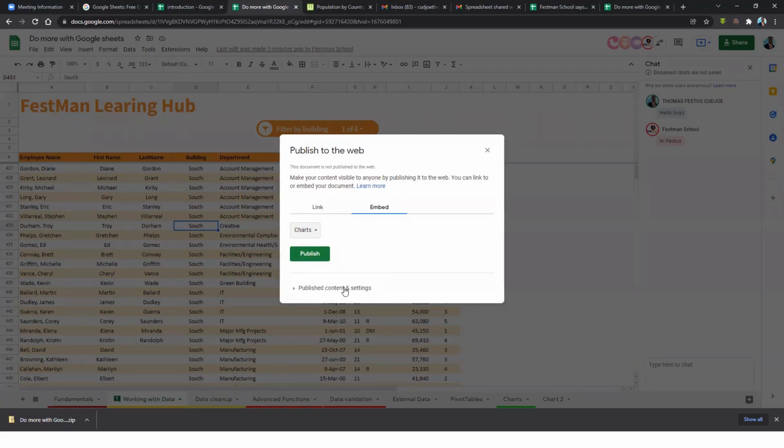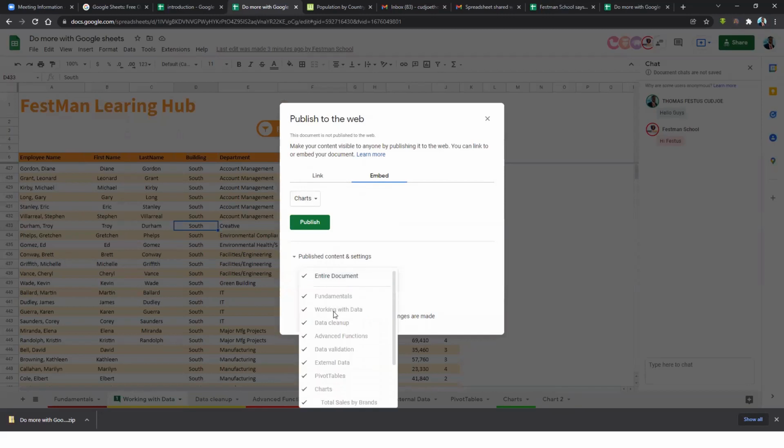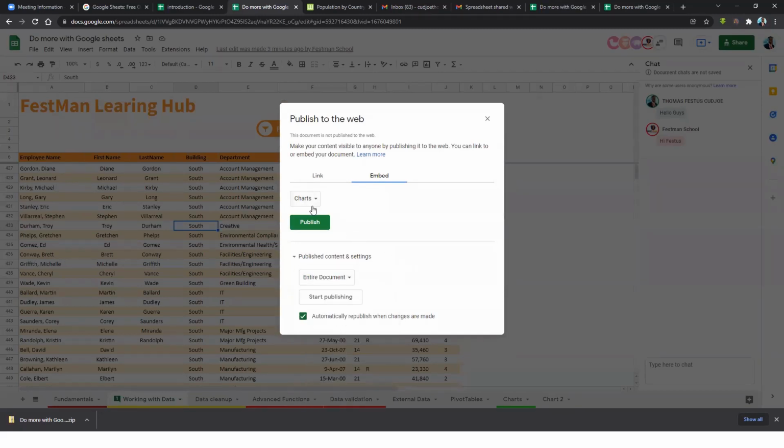Now you see published content and settings. You can click on this option, and here you have entire document, or you can pick specific charts. And here you see this option, automatically republish when changes are made. So if this report is not static and you want it to be dynamic, so that when you make changes within the Google Sheet, it is reflected on any website where you have embedded this spreadsheet, then you can pick this option. So anytime you make changes to the report, it's going to reflect wherever the report has been pasted or shared.